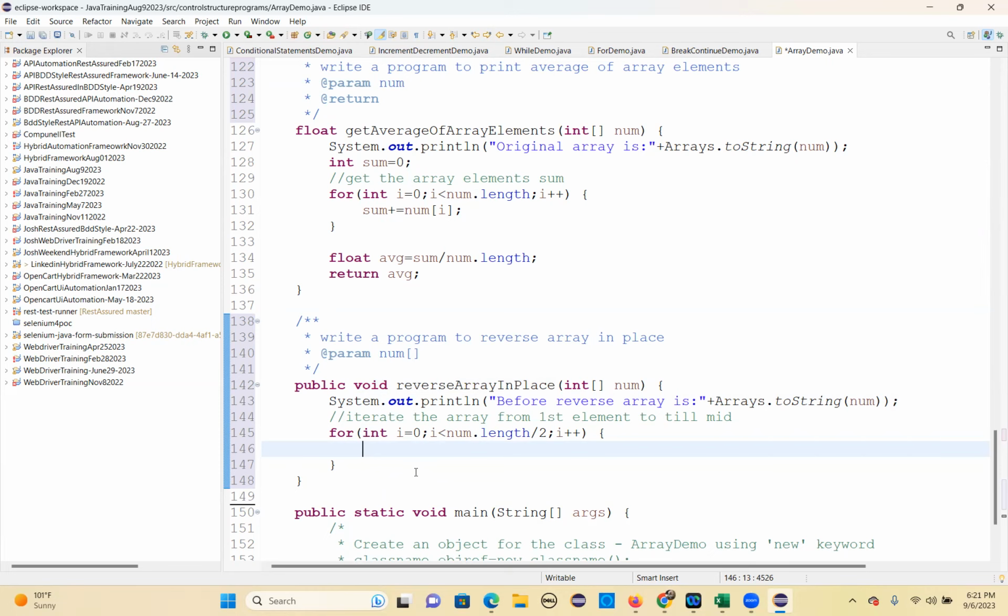Now what I need to do? In this first element, I'm placing the last element, the array's last element. How can you get the array last element? num dot length minus 1, but I have to reduce it from right to left. How can you reduce? You reduce the i portion, so that in the next iteration also it will reduce every time by the i value.